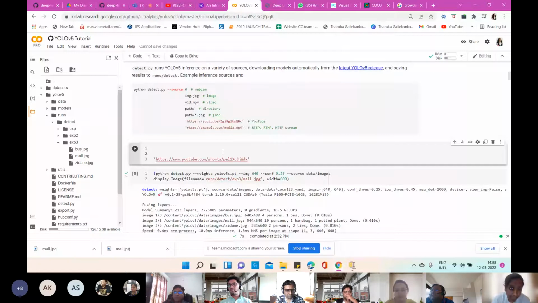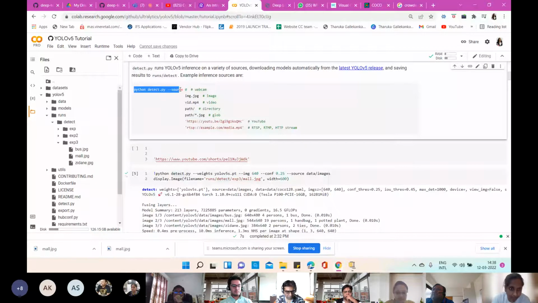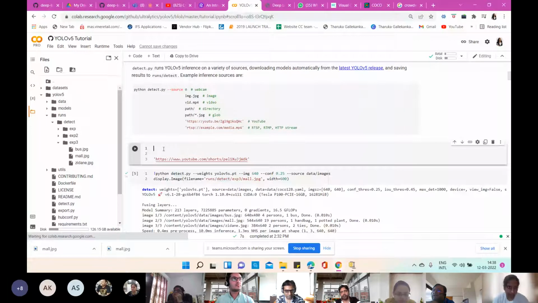And do Python detect.py, we can bring it in the same line. Copy that, and also copy minus source. The rest of the things you don't have to type. It will take all default values, so no worries about that. Weights, I think you will have to give. Let's see if it throws an error, then we'll have to give weights. But most likely not.